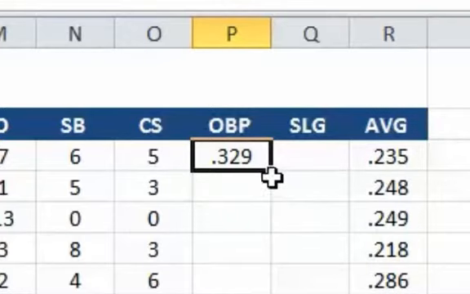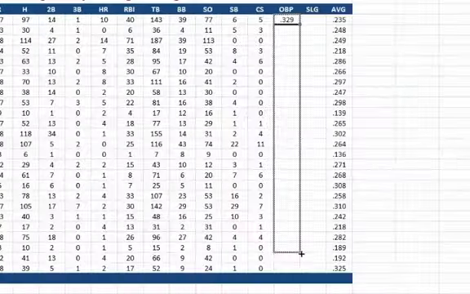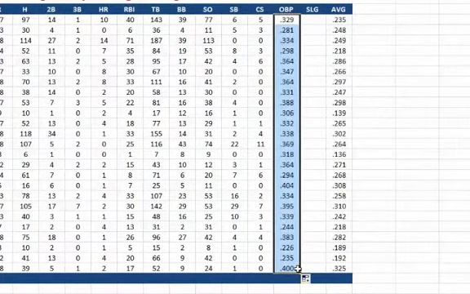Same thing here. Grab the fill handle, drag all the way down, and it'll copy all the references to all the other cells. And it'll update everybody's on-base percentage. All right, that just leaves us one more category to figure out here. And again, that was 16. We did the formula as 15. The fill handle was 16.